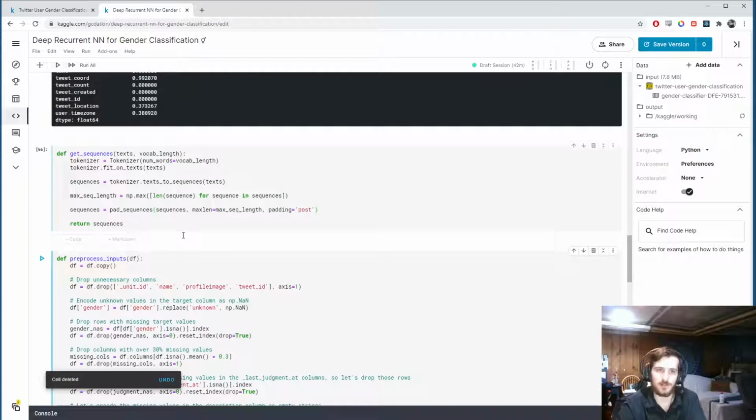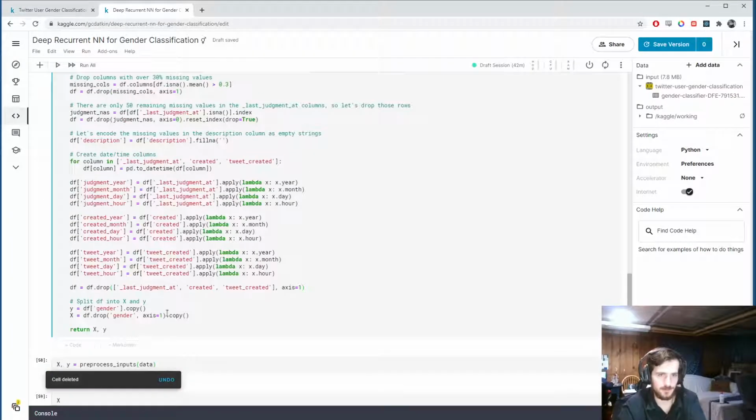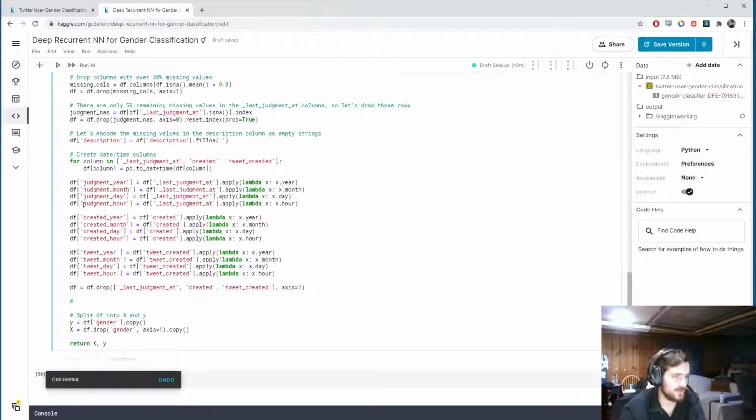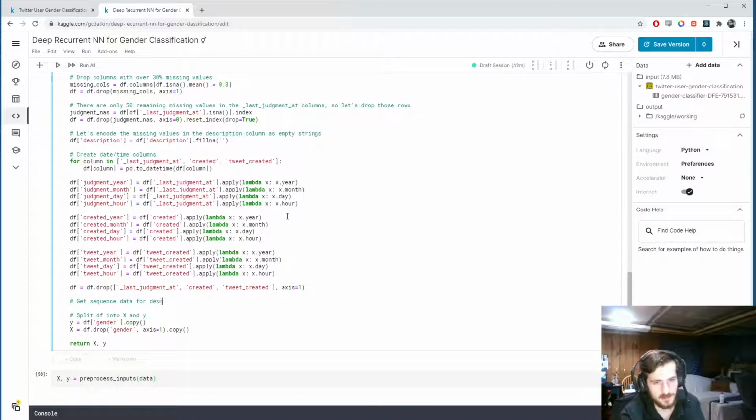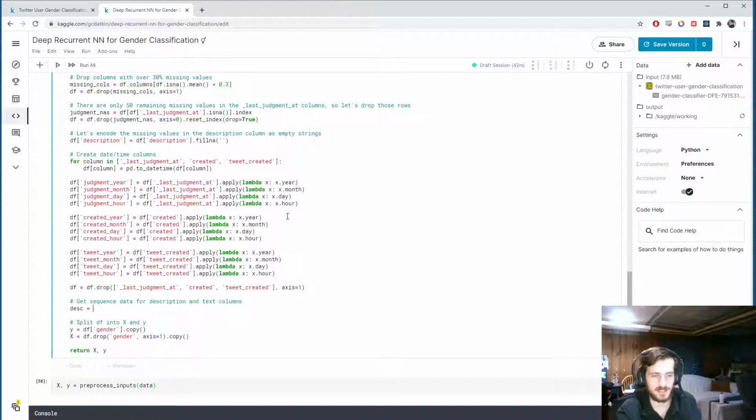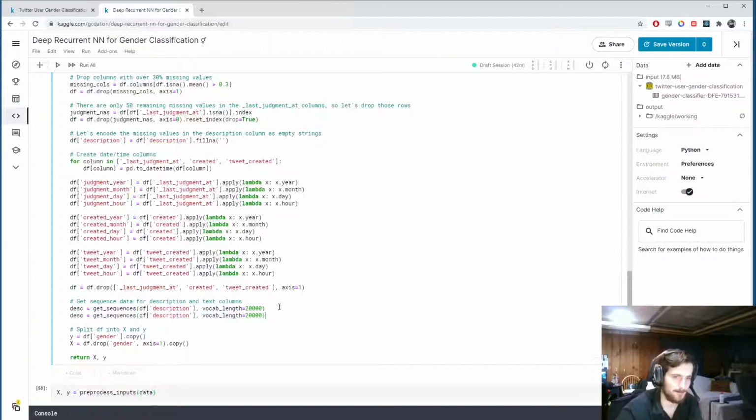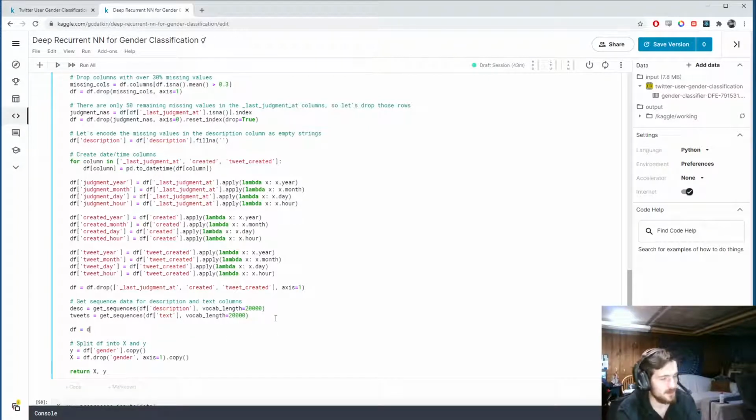All right, so now we're going to use this in our pre-processing. Down here, I'm going to get sequence data for the description and tweet columns. I'll say text columns. We'll call it desk. Desk will be our description sequences. So get sequences, the text we're passing in is df sub description, the description column. And then the vocab length. I found that for this particular data set, using 20,000 works well. I'm just going to do the same thing for the tweets, passing in the text column here. Same vocab length. And then when we're done, we can drop the original description and text columns for axis 1. All right, let's take a look.